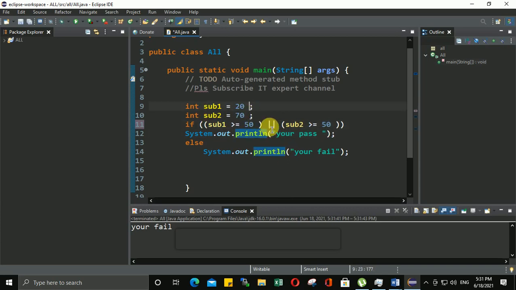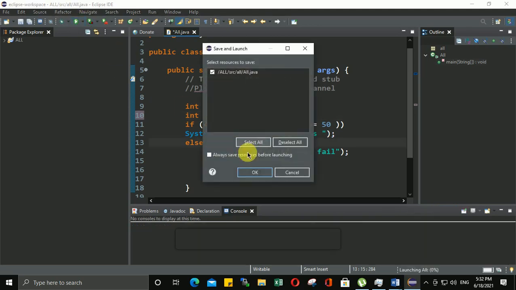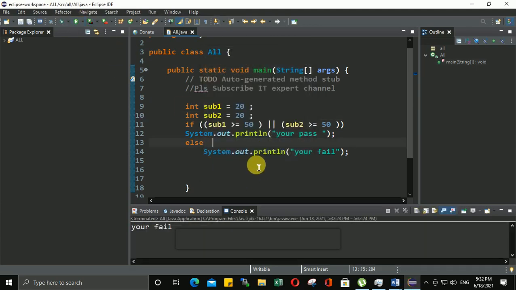For example, we use subject1 here. We say if the student got greater than 50, then they will pass, and subject2 should also be greater than 50. Here we use the OR operation. It means if one of them is greater than 50, then they will pass. Let's try it. Yes, you pass. If both of them are less than 50, you fail. This was the logical operation of Java. Let's go to the next step.